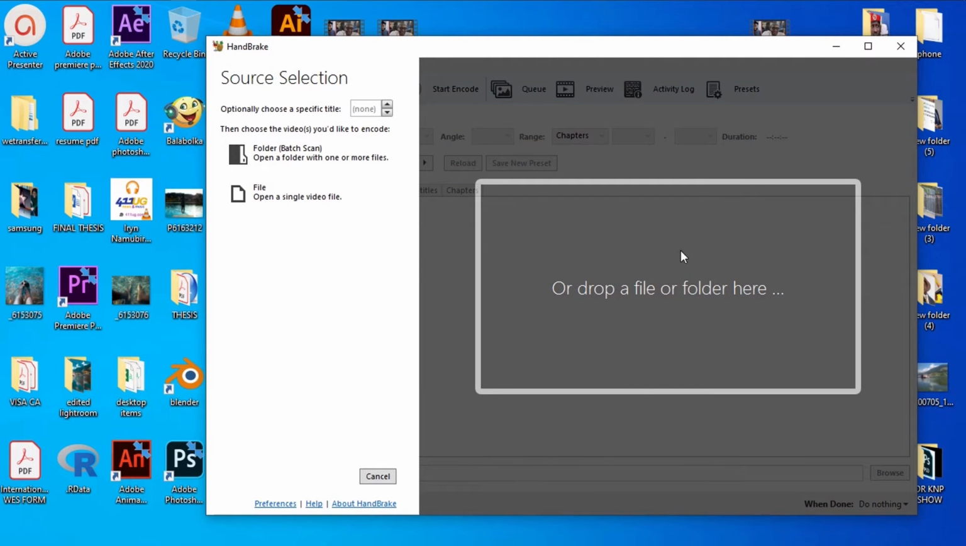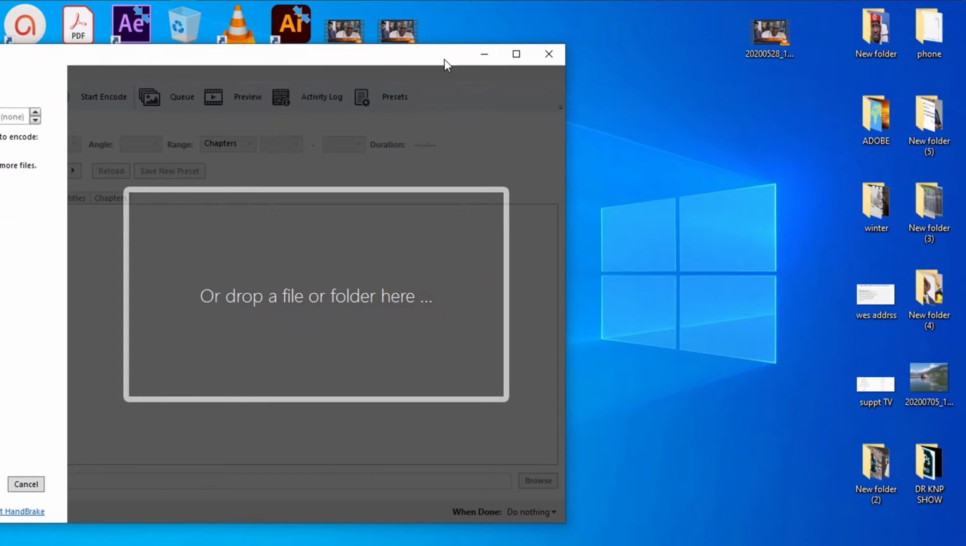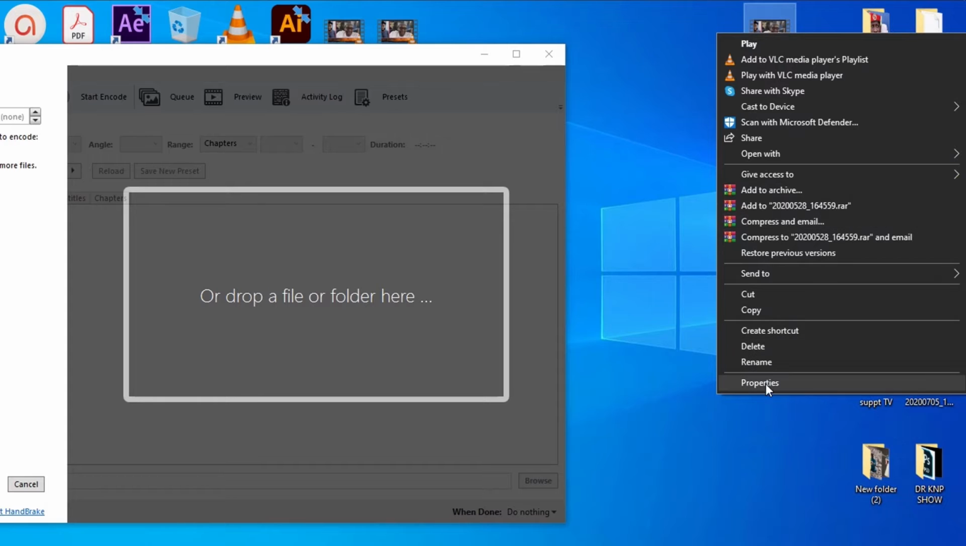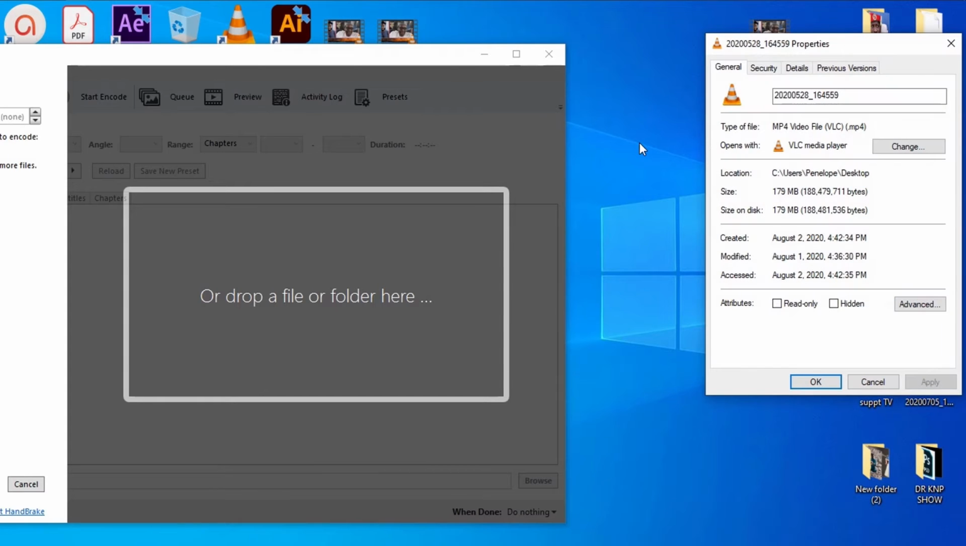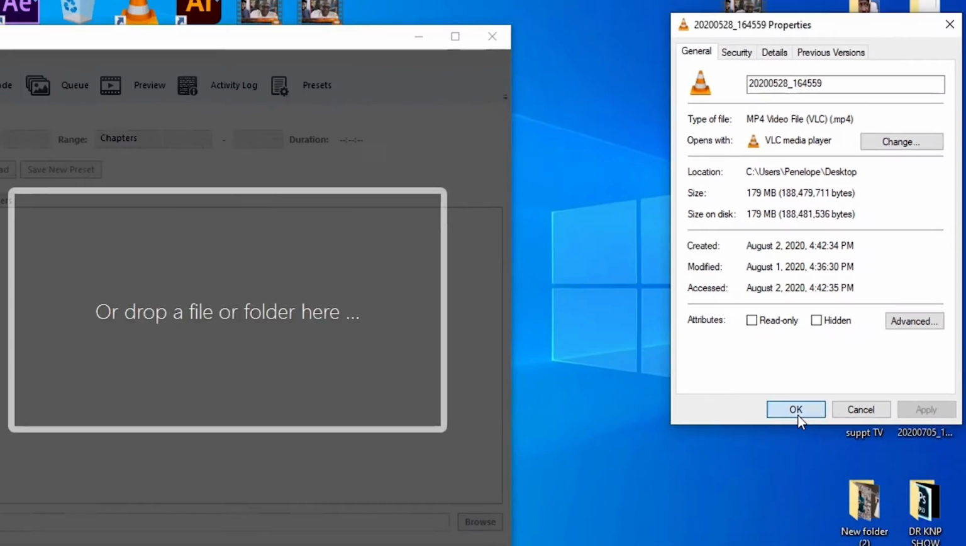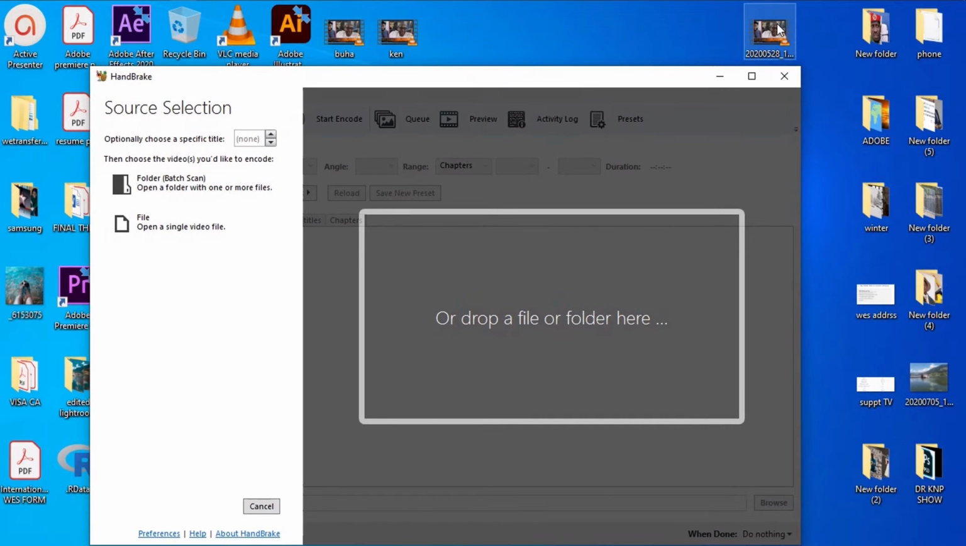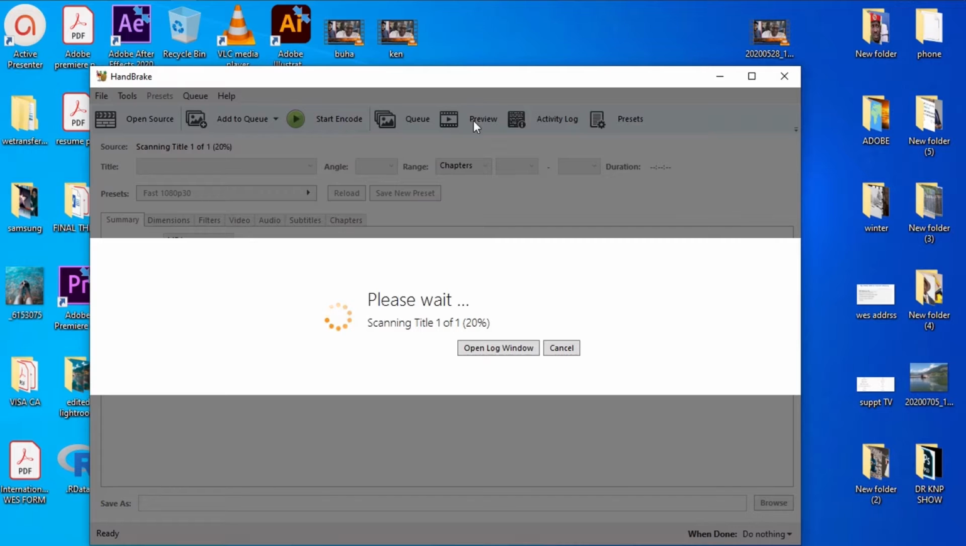So HandBrake looks like this when you just open the application. Then of course I'll just drag and drop a video. Let me just put this on the side. Let's see how big this video is. For purposes of this tutorial, I'll use this video. It's only 3 minutes long. So as you can see, it is 179 megabytes. So let's see how this application actually performs. Let's drag this video and drop it here.